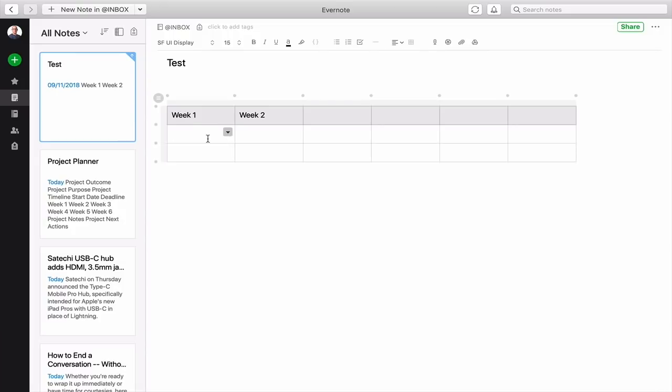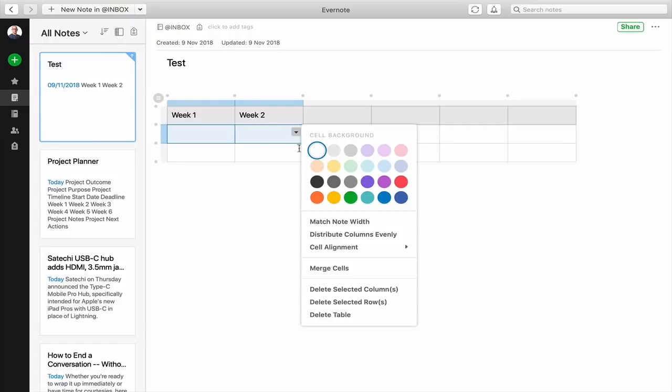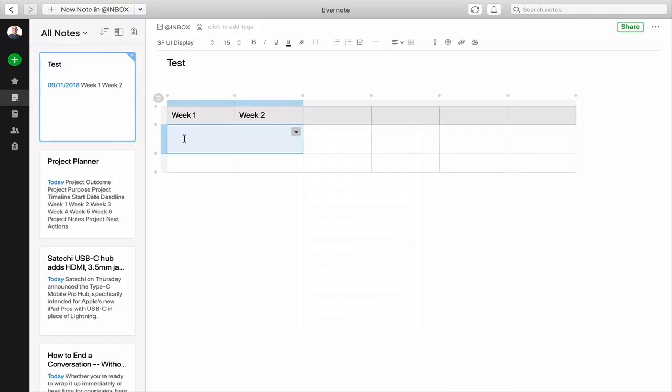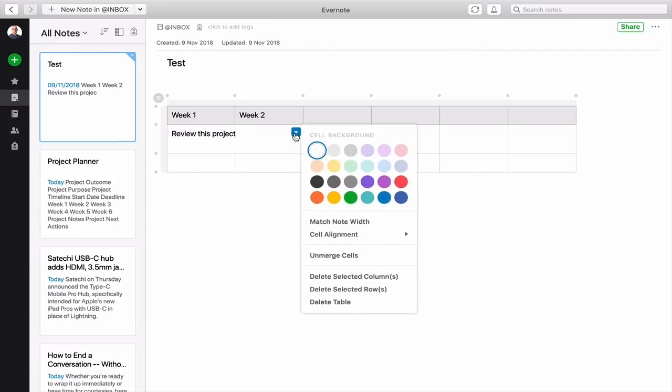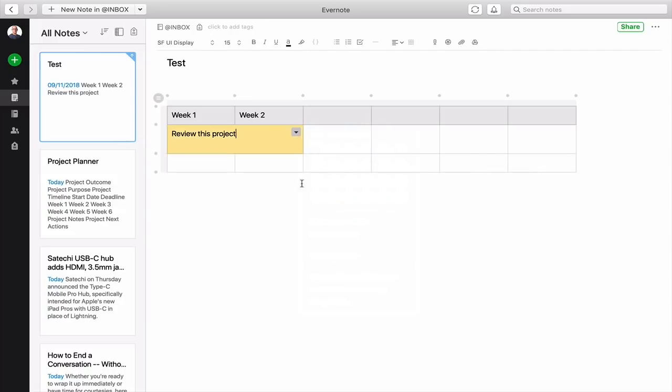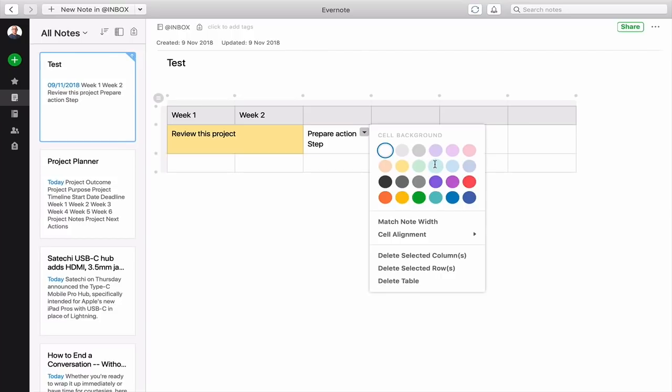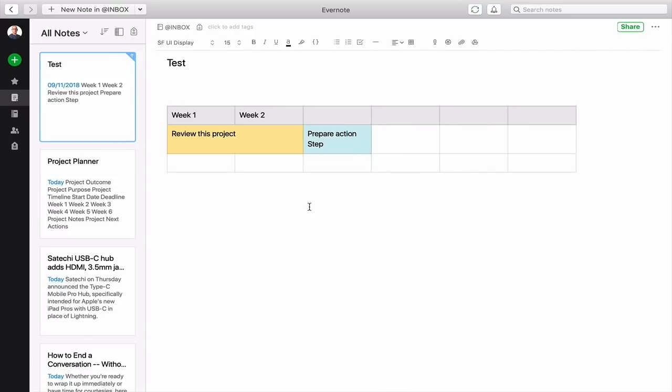And then to merge the two boxes together. Let's say I know this is going to be a 2 week cycle. You can go down here and you can merge those cells. So now I've got, we can say review this project. Let's say we're going to do that for 2 weeks. And let's say I want to keep reviews as a yellow color. So we can just take that. And let's say in this one, we're going to prepare action steps. And we can type that in there. And then I can change that color, let's say, we'll make that blue. So you can color code this however way you want it.